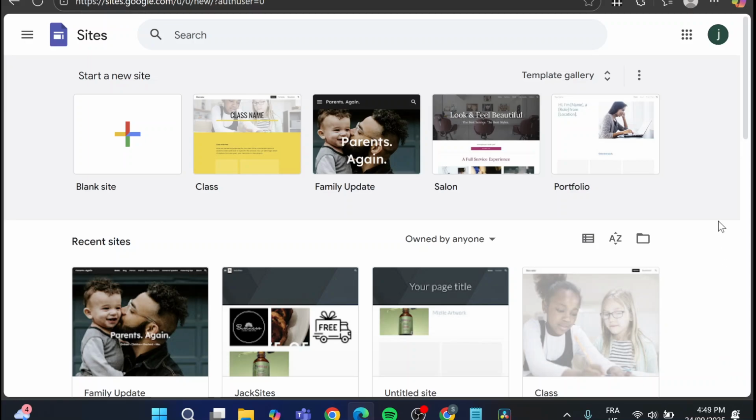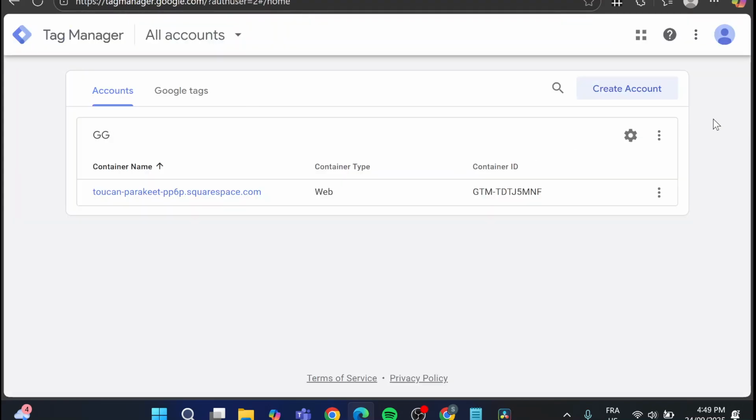How to install Google Tag Manager on Google Sites. Hello guys and welcome to this new tutorial. In today's video I'm going to show you how simple and easy it is to install your Google Tag Manager into your Google Sites. So the process is going to be very easy and simple.